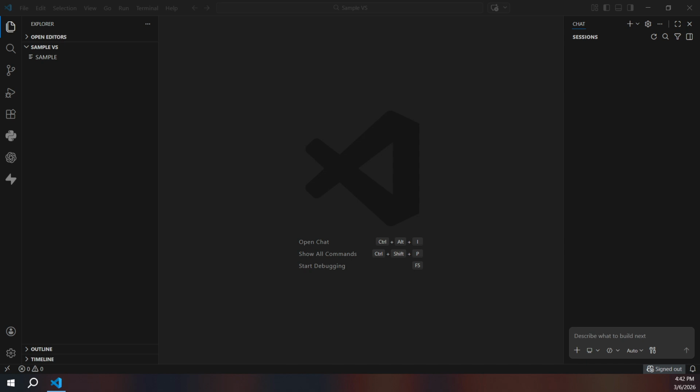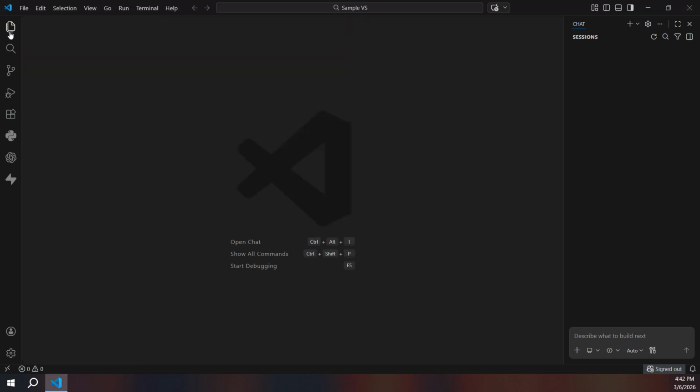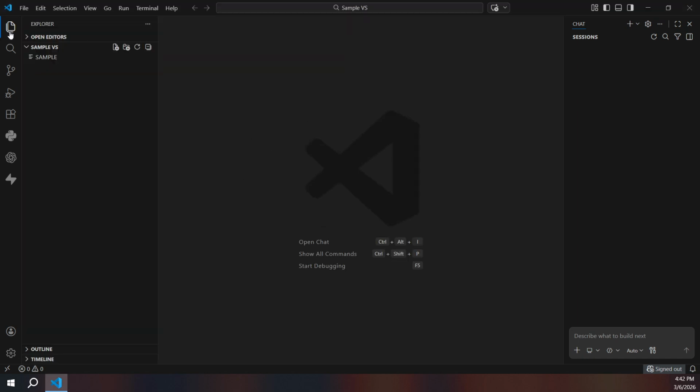First, open Visual Studio Code. If a welcome page appears, that's normal and helpful for quick links and recent projects. Click Explorer on the left. Explorer is home base for your files and folders. You can browse your project, create or rename items, and see changes at a glance. Selecting a file opens it in the editor. Drag and drop makes reorganizing simple.